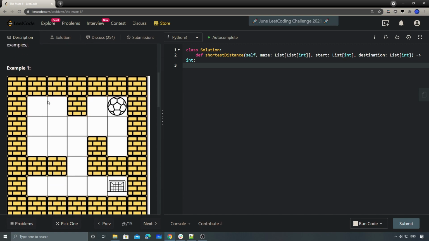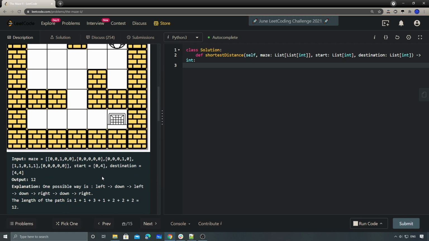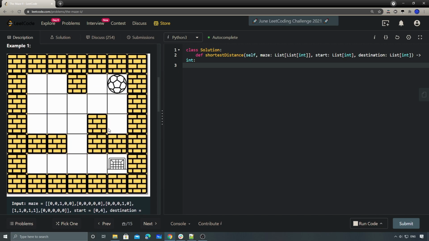So here, for example, the ball starts from here, and the destination, or the gate, is this one, and the answer is 12. Why is that? The ball rolls to here first, and then from here it goes down. From here it goes left, and then it goes down again. Then it goes right, then down, and then right. This is the optimal path the ball can take to reach the destination.